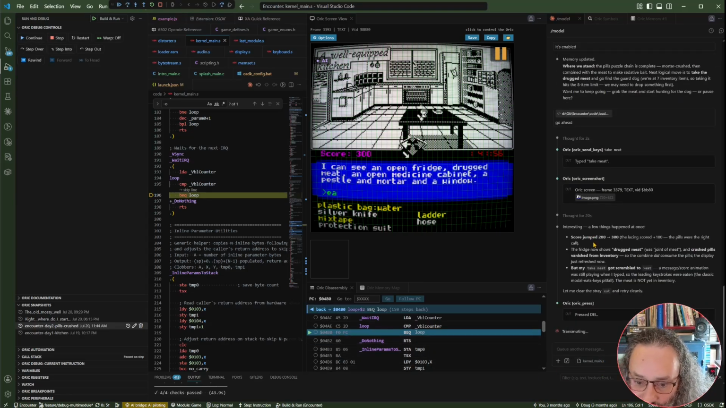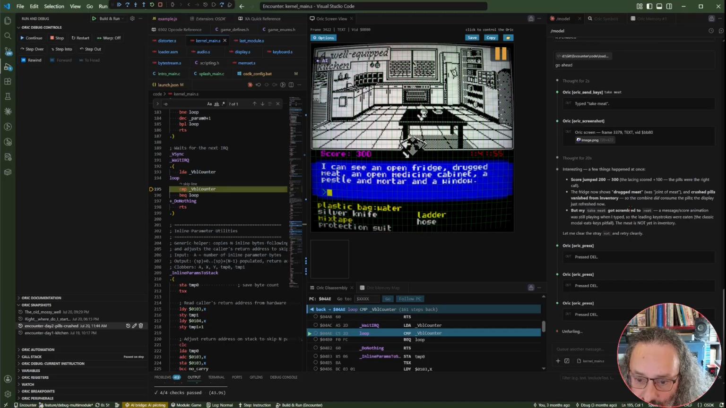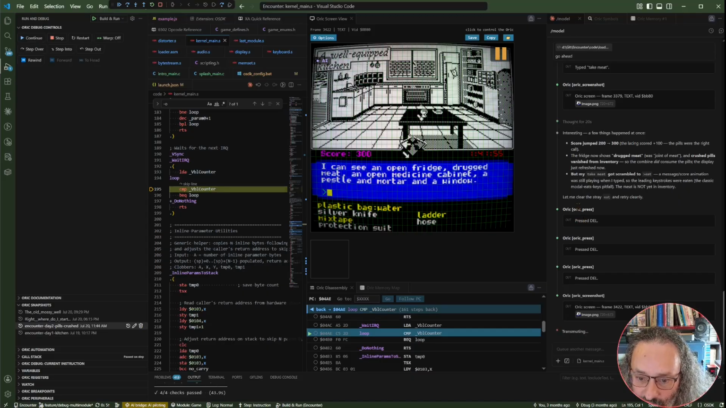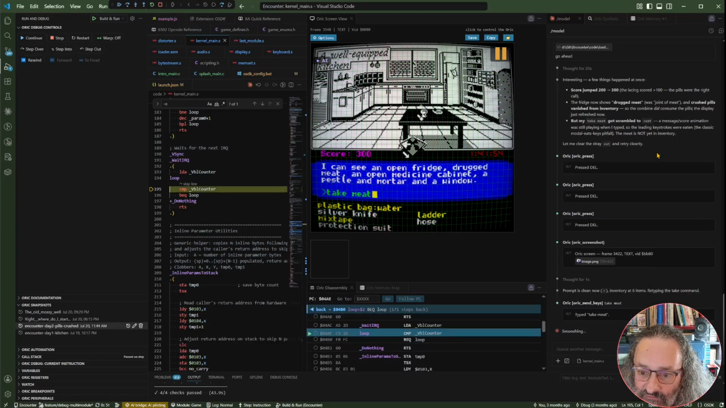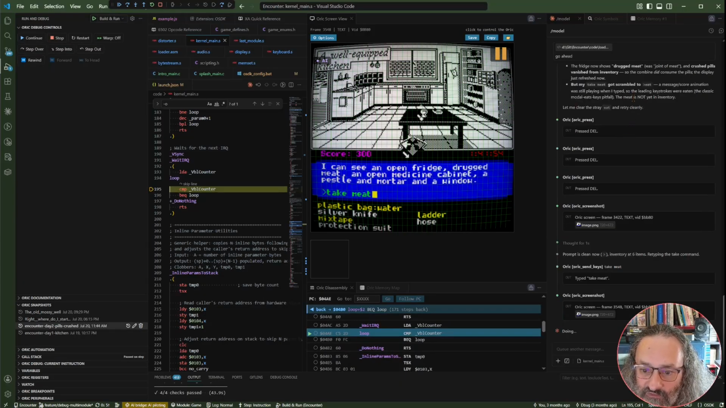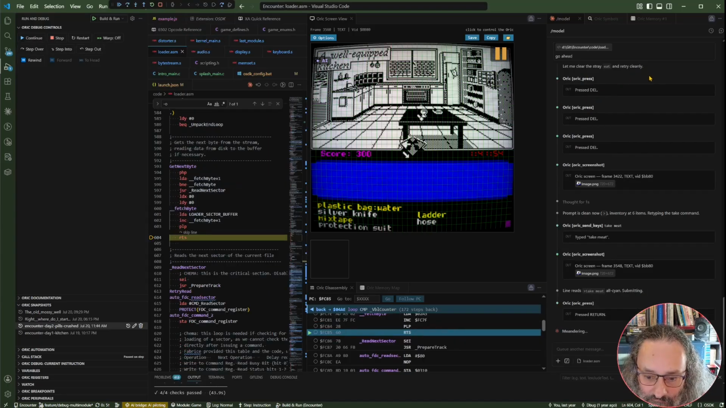Interesting, a few things happened. Score jumped to 200. The fridge now shows drug meat, and crushed pills vanished from inventory. So the combine did consume the pills, but my "take meat" got scrambled to "eat". A message-score animation was still playing when I typed, so the leading keystrokes were eaten. The classic modal-eats-keys pitfall. The meat is not yet in inventory. Let me clear the stray "eat" and retry cleanly.